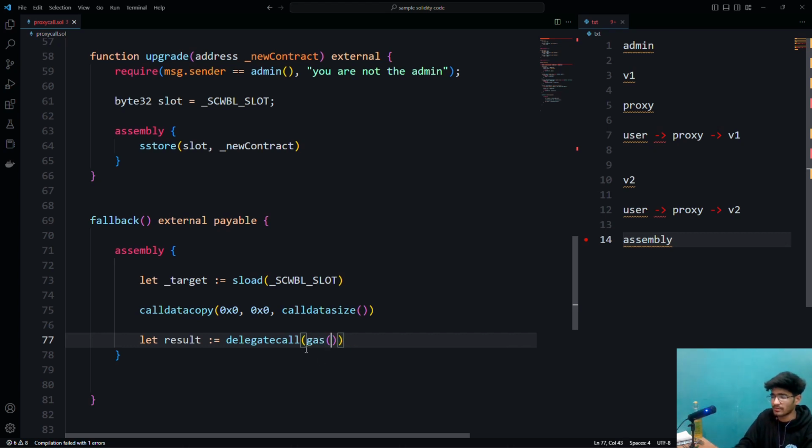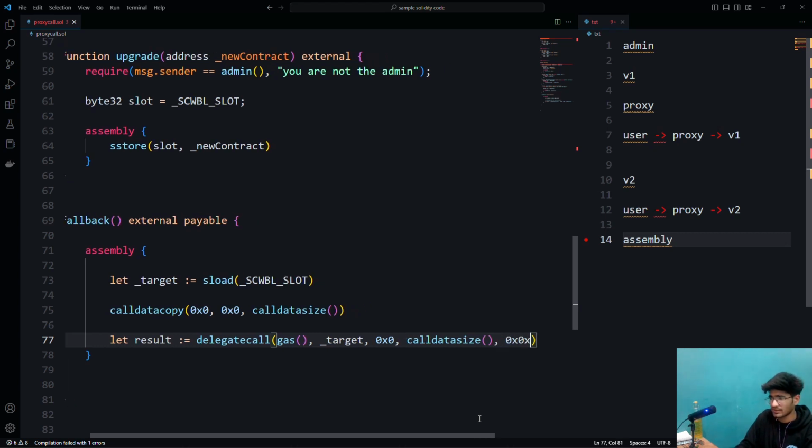Again, it has some parameters. First of all is the gas. The gas function returns the amount of gas available for the current function call. The second argument over here would be the address of the contract that is being called. We have already done this. It's the target. Then the hexadecimal value 0x0 from the beginning of the memory. The next argument will be the size of the input data being passed to the function, which is call data size.